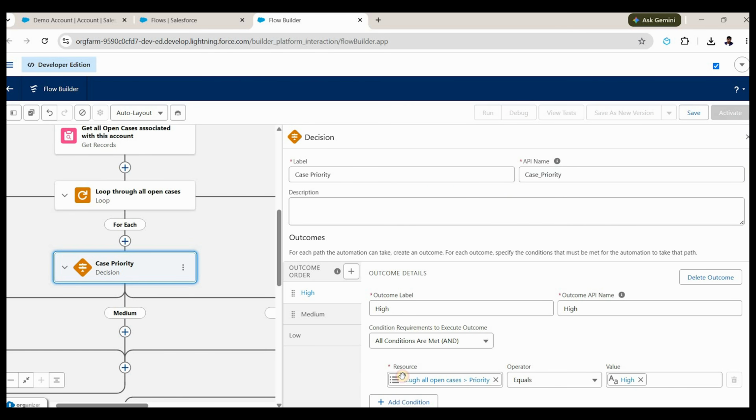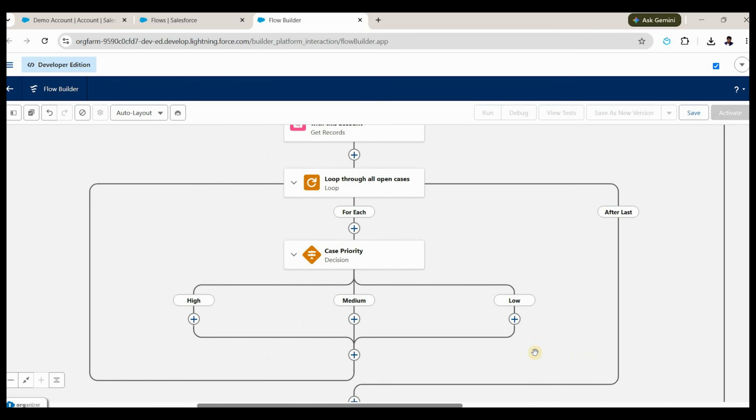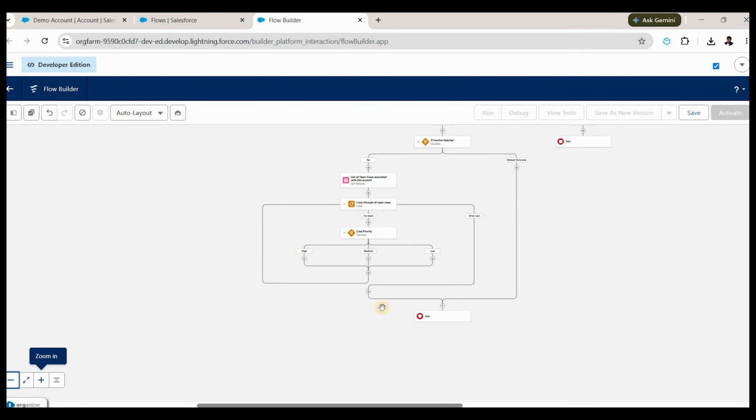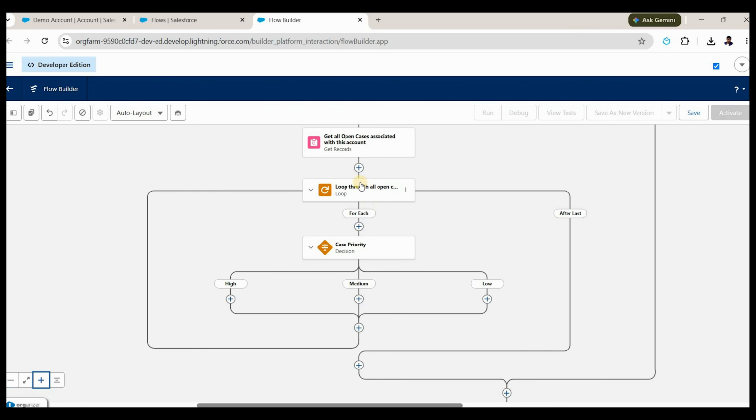Okay, now what exactly have we done here? You see, I'll just zoom out. So it looks tricky, but it is not. We are looping through all records. After we loop all the records, we are trying to find the priority of each one of them. If it is high, it will go here. If it is medium, it will go here. If it is low, it will go here. Now we need to add a counter, which will increase the value of that counter for high records, medium records, and low records. And then we'll display an error message here with those count values.